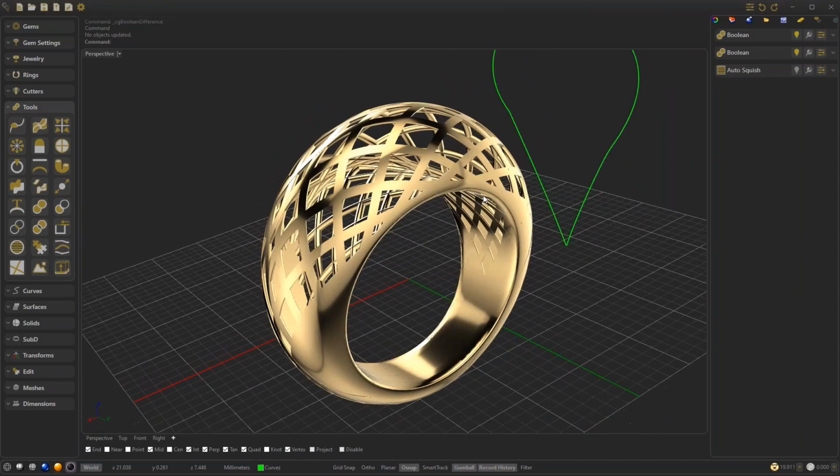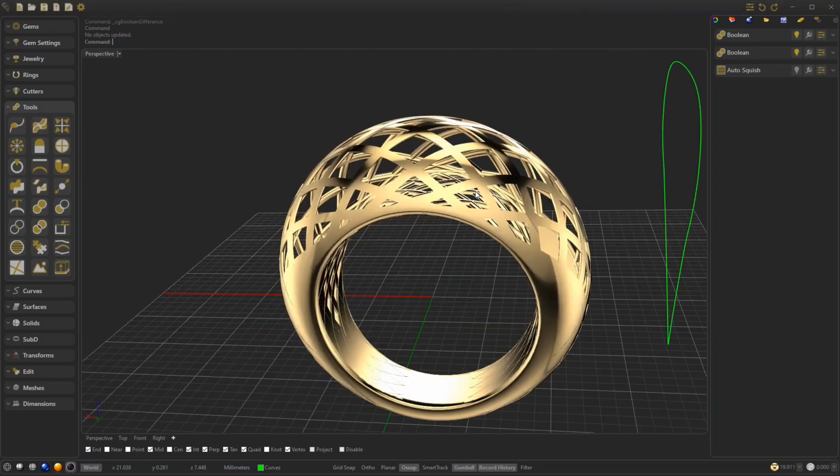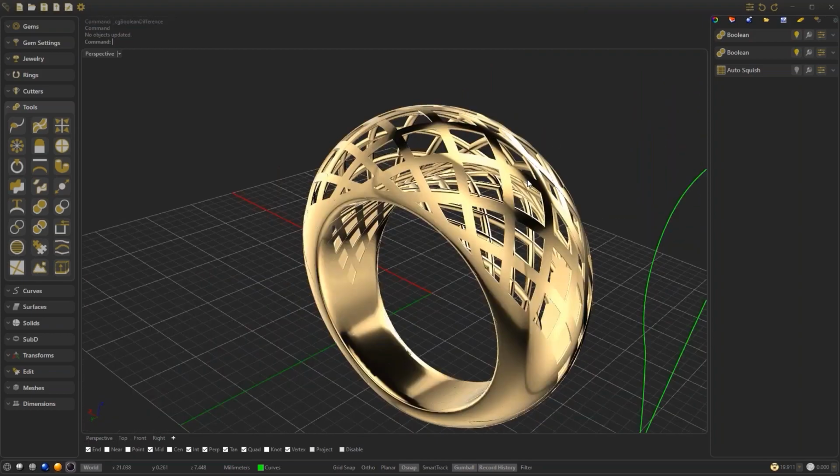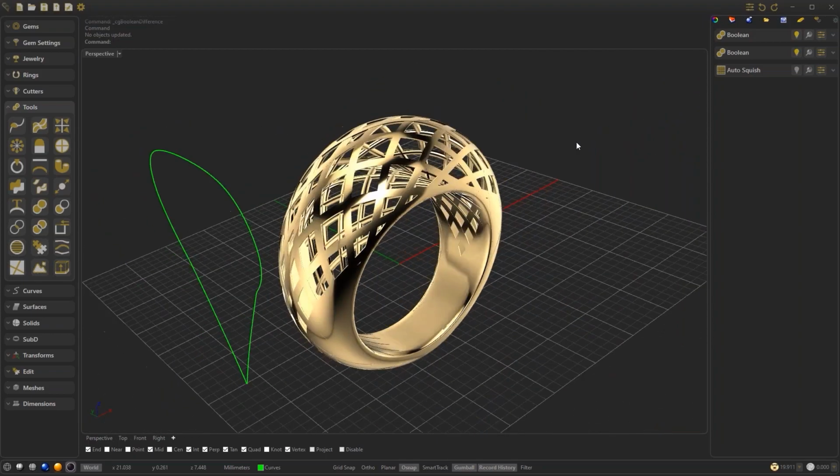I think that this is pretty cool. It's easy to do, and it looks pretty fancy. Stunning.